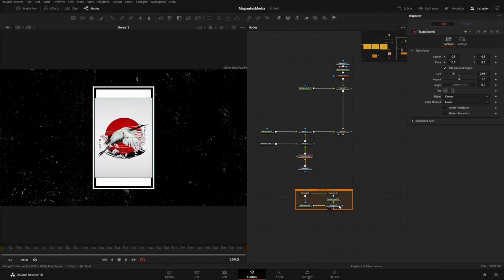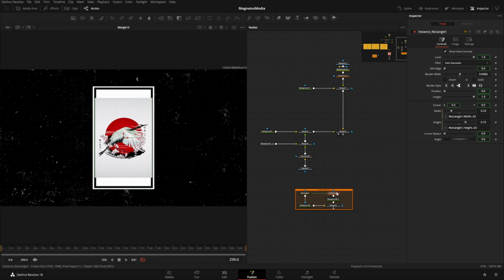So what do we do now? Well, what you can do is hit Control C to copy it, Control V to paste it, but there's a catch. If I just directly connect this over here, it will look something like this, which is what we don't want.